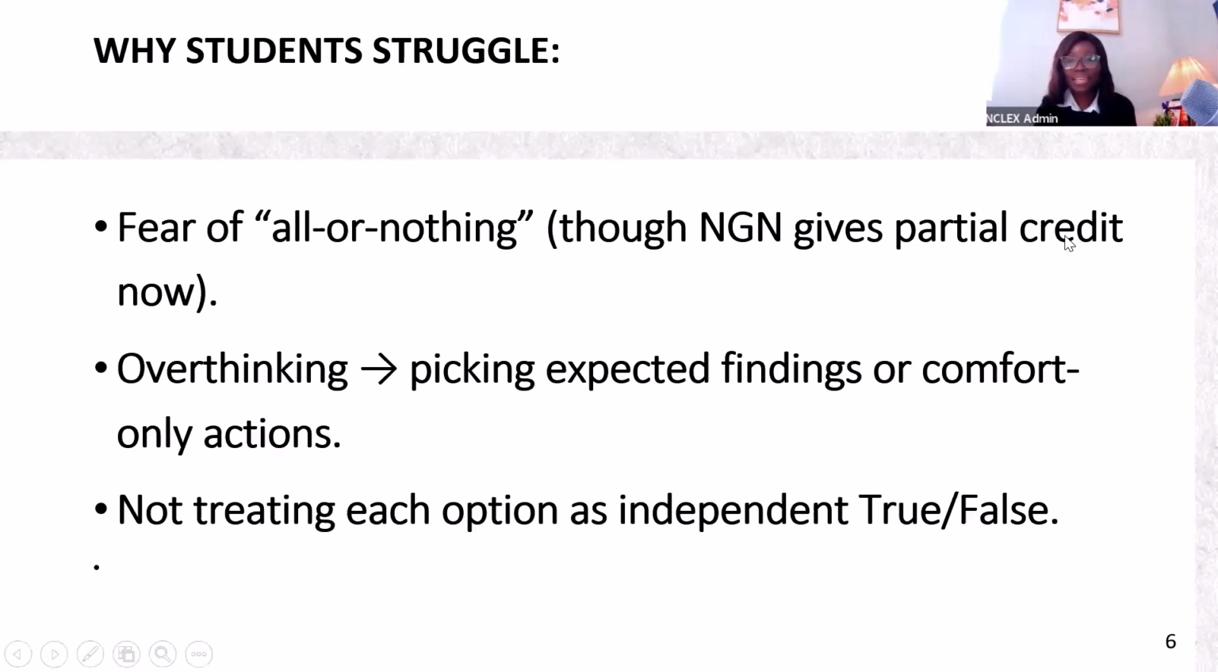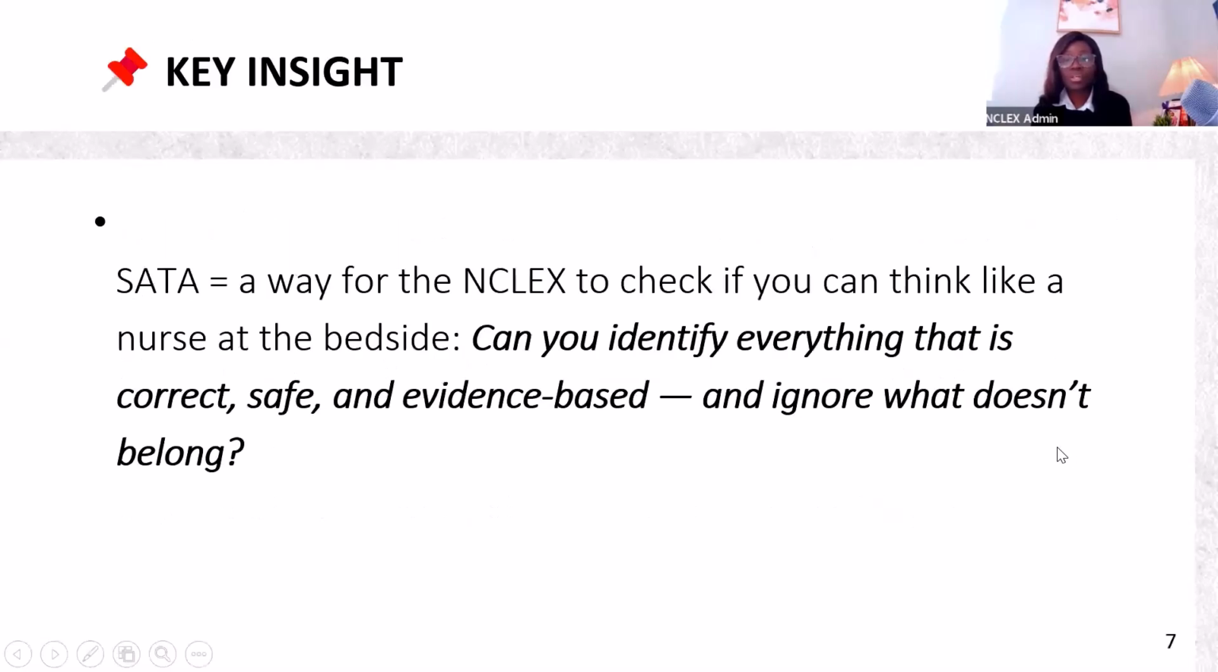And a lot of candidates overthink because they do not want to get some of them wrong. So they overthink and they end up picking even the expected findings, which should not be picked, or even comfort only actions instead of really solving what the client's problem is. And candidates struggle as well because they do not treat each option as independent. So we'll be going through that as we look at our examples. You have to take each option under that question independently and answer whether it's true or false. And that helps you to answer the questions correctly. So the key insight here is that select all that apply is a way for NCLEX to check how you're really thinking. Your clinical judgment will be tested with these kind of questions.